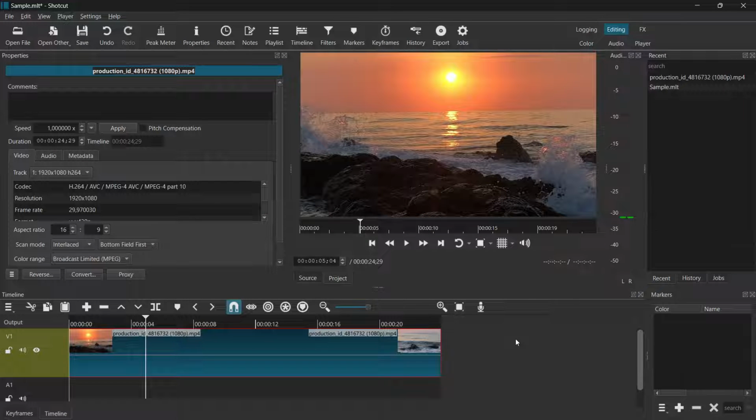In this video, I'm going to show you how to do video noise reduction in Shotcut. So this is very simple.